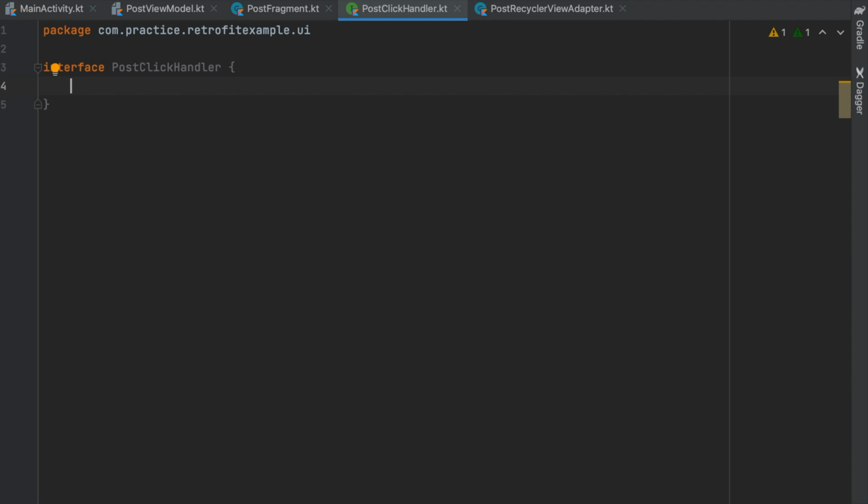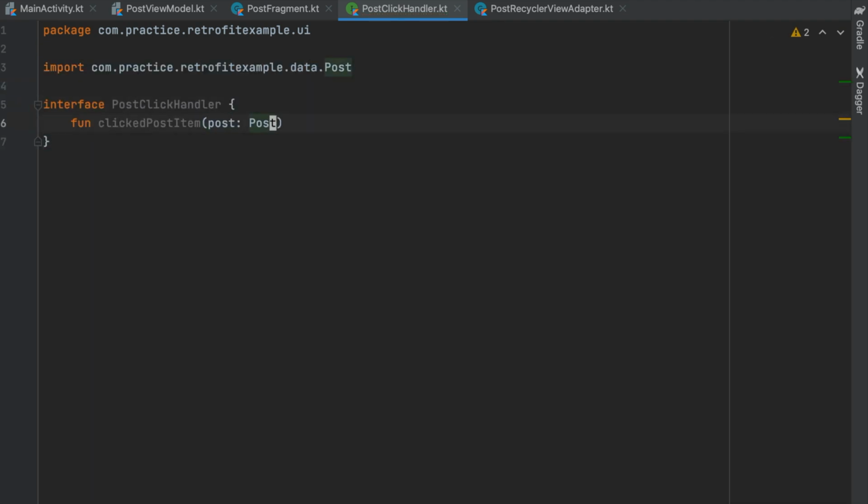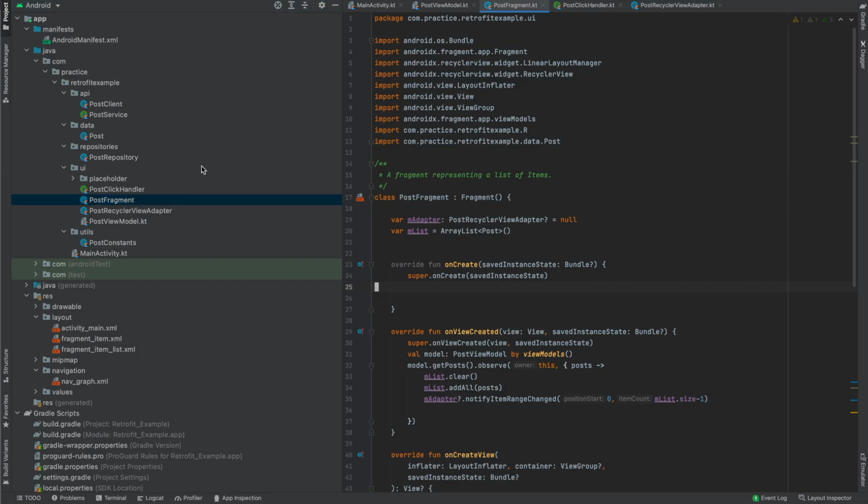So we'll do find clicked post item. We can pass the position or the actual object. I'm just going to pass the actual object. So, post, yeah. Okay. And then, so we need to implement that on the post fragment.